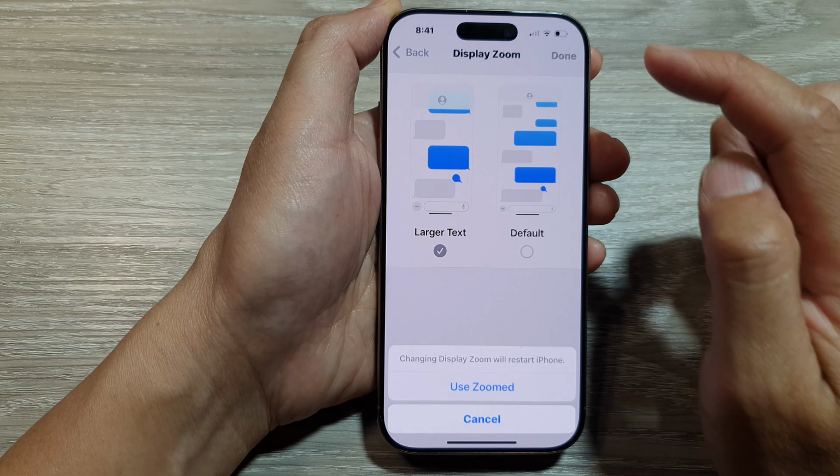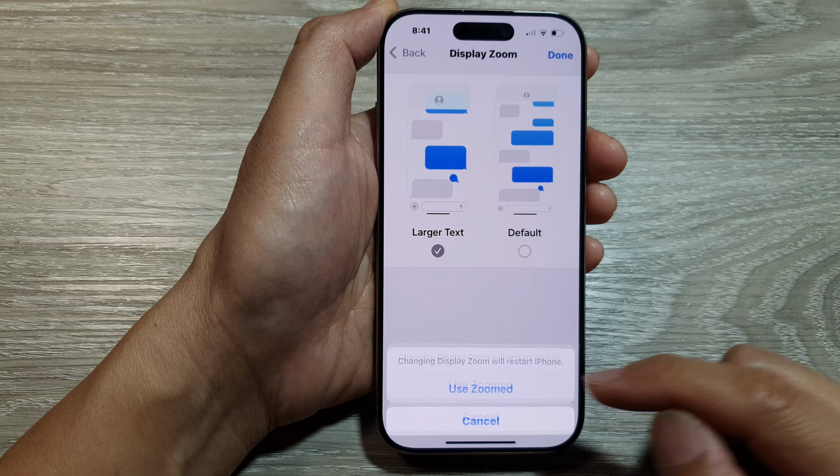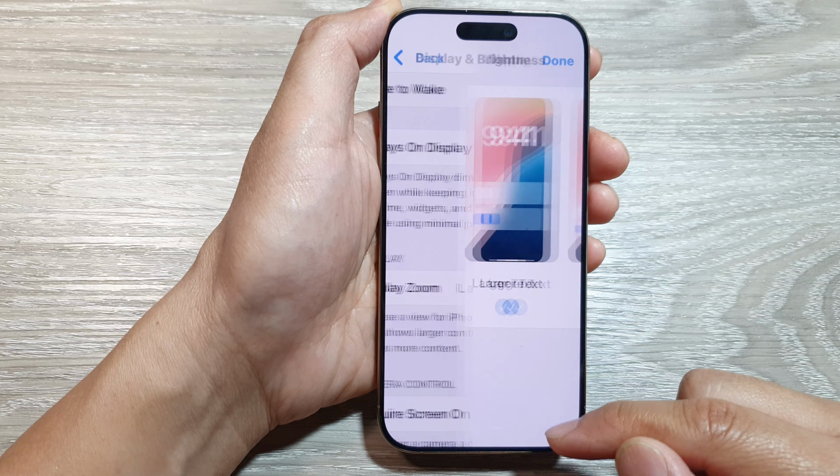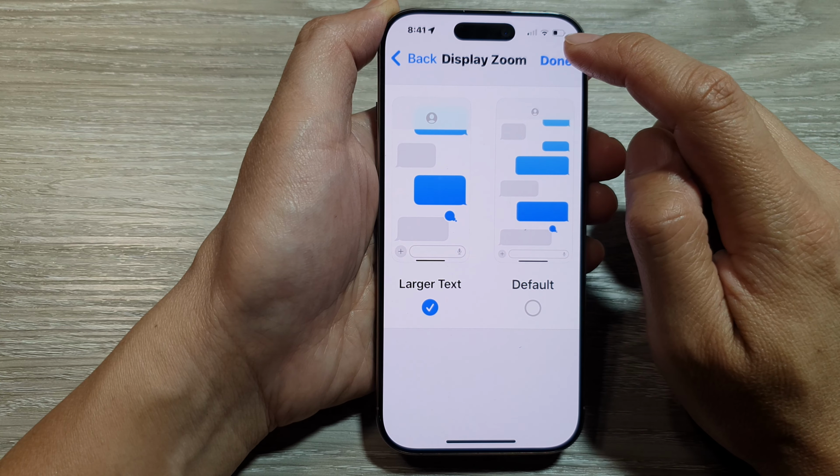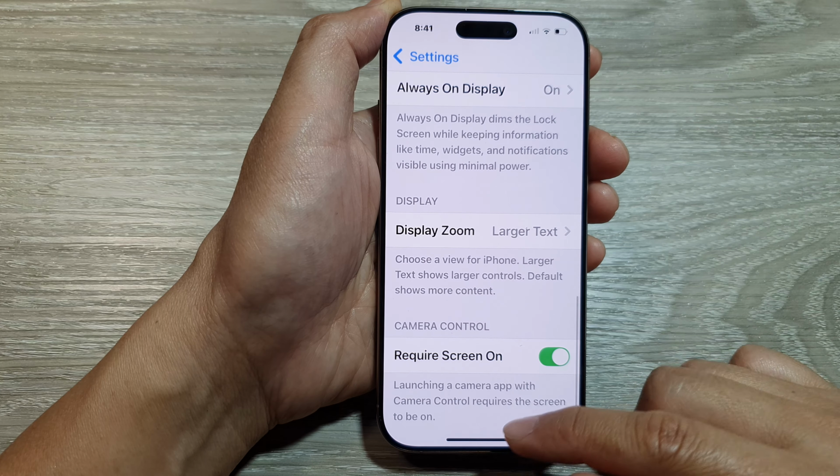Now tap on Done, then tap on Use Zoomed. And that's it. Now you notice the screen text will be larger. Then tap on Done at the top here to save the changes.